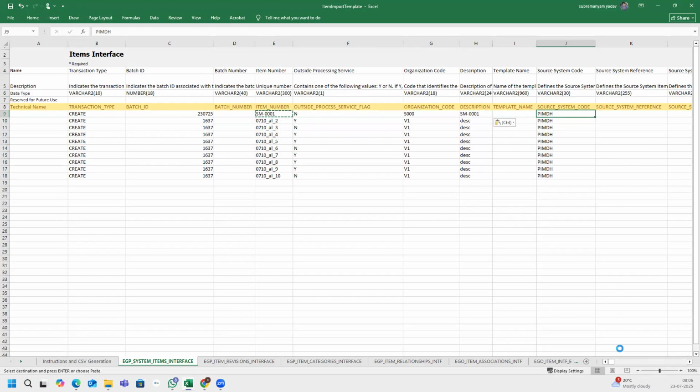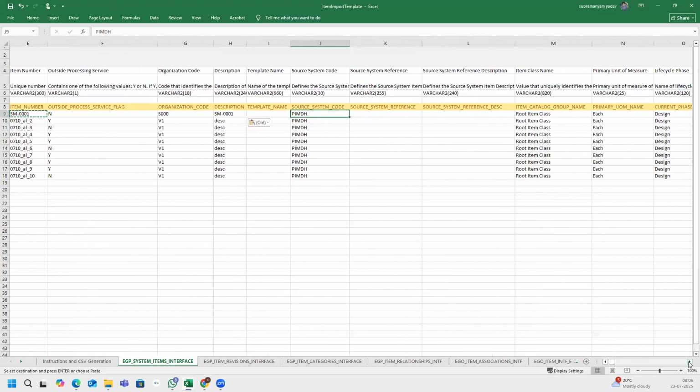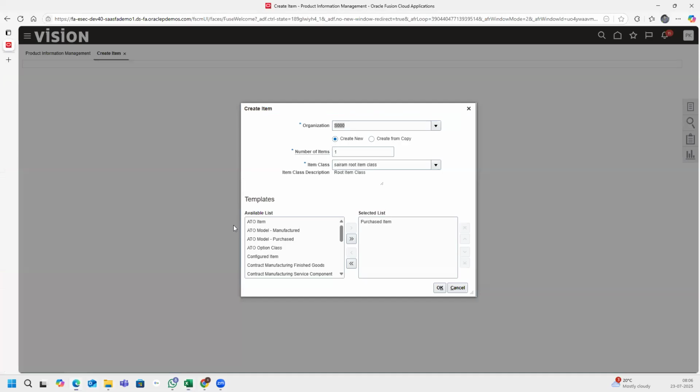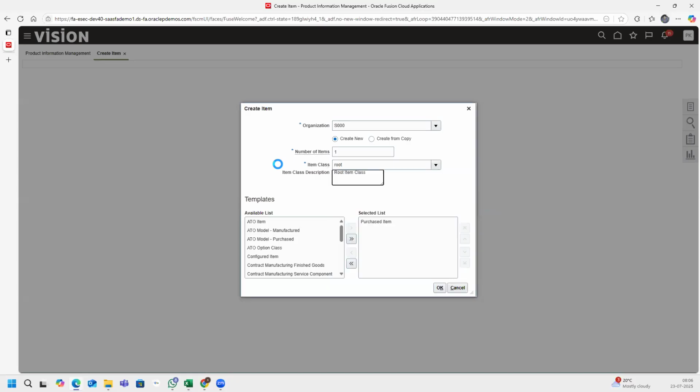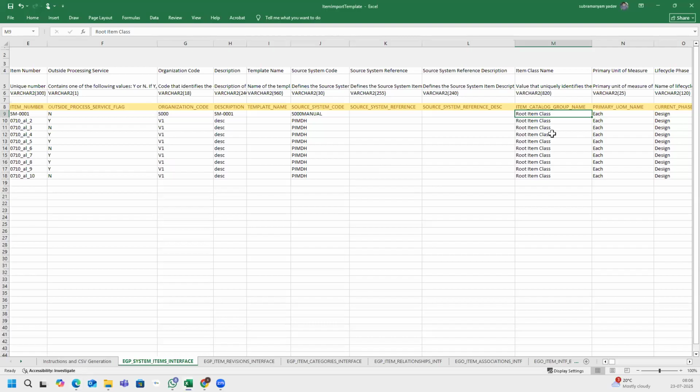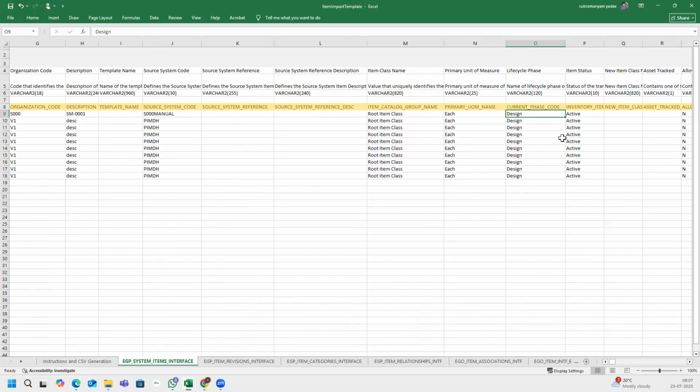Source system code, you can give anything. It's like S00 manual, something like that. I'm manually updating. So we are creating under root class. We have Samsung class, etc. We created, but I can create a root class as well. Okay, so this is a root class. I'm creating under root class. Primary unit of measure, we have code each. Current phase, we are design.